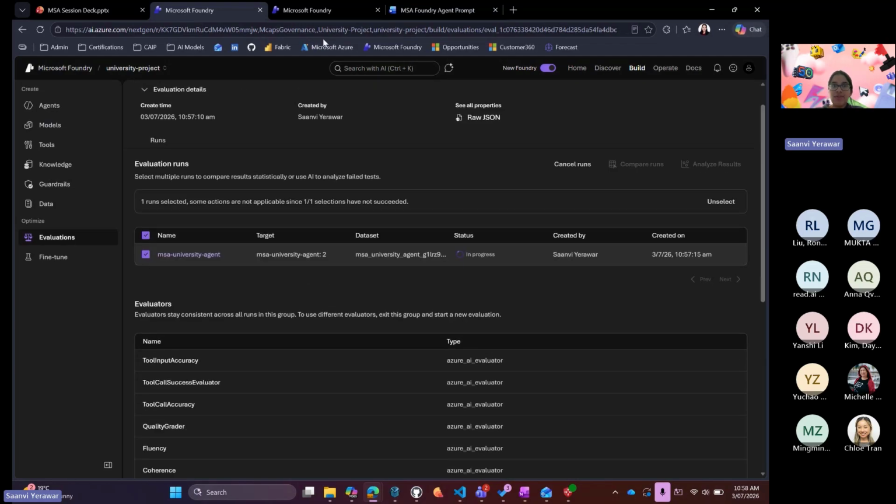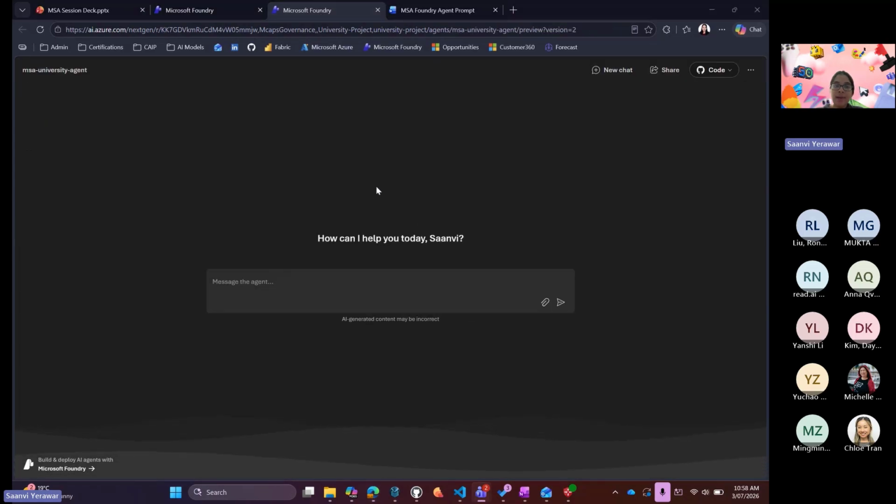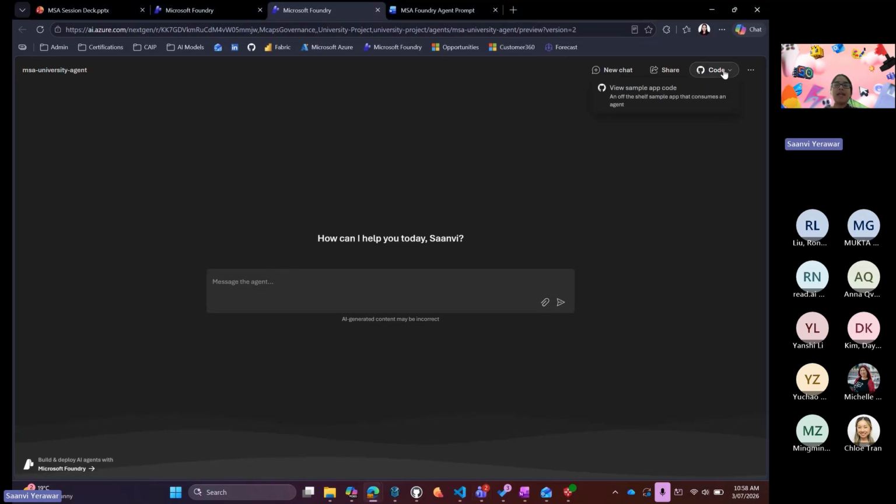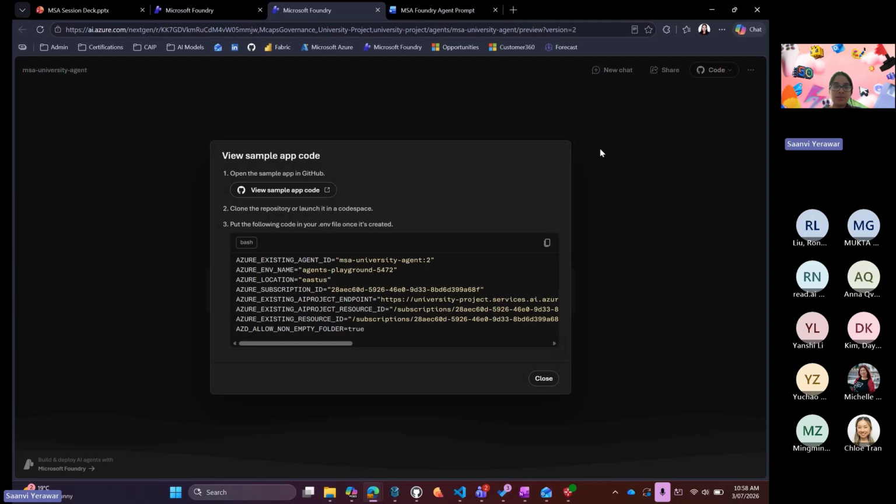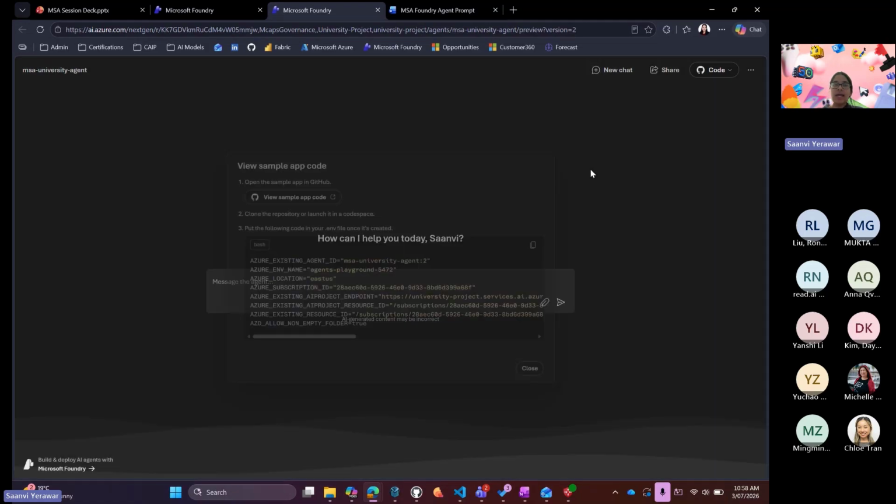But yeah, this is an example of how we build an agent on Microsoft Foundry, and just showing you the preview web app. This is how the preview web app will look. And if you're a bit more technical and you would like to actually see the sample code, that is available as well. So you can look at that in your GitHub, over here.